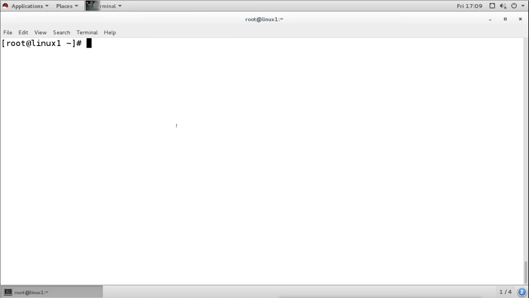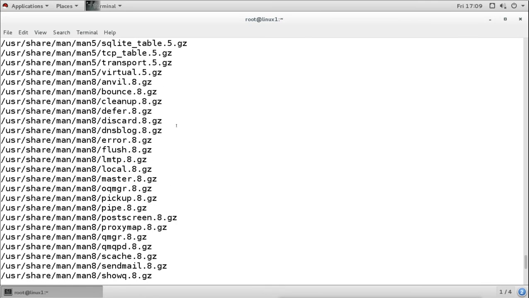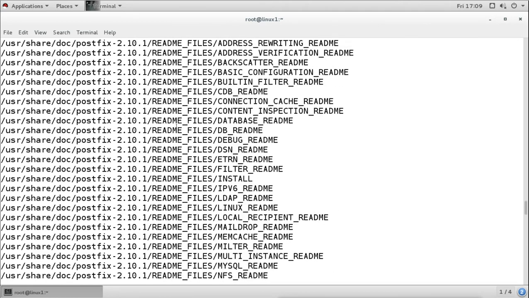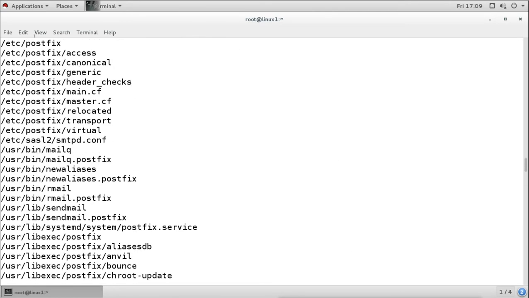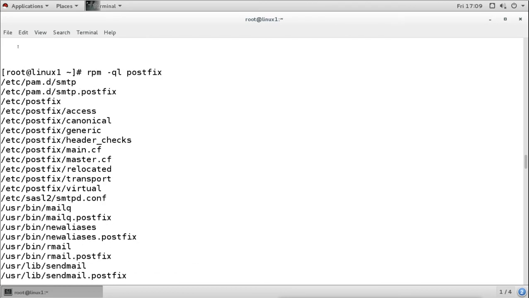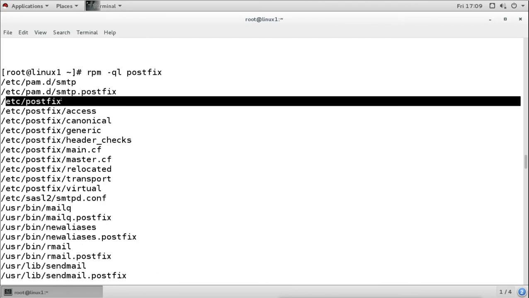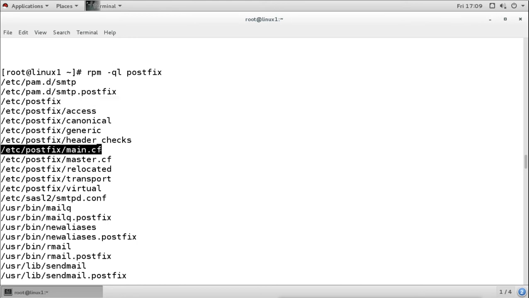Now the package is installed. Now what are the important files we have for this package? So we can check that also. We have this configuration directory here. This is the main configuration directory, and under the main configuration directory, this is our main configuration file. This is the main configuration file for Postfix. Other files are also there for other configurations.